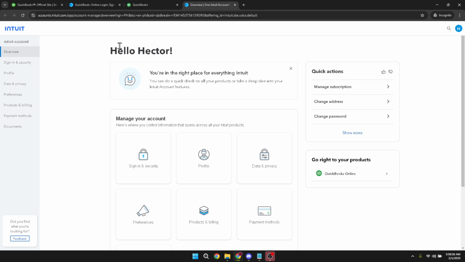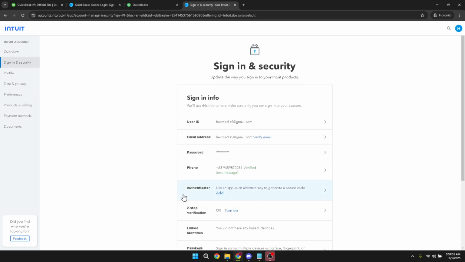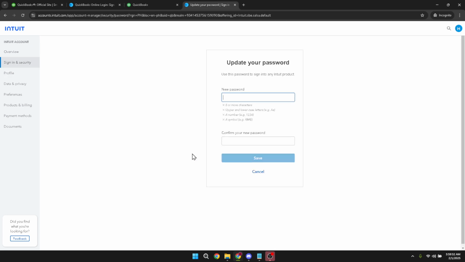When you do, you'll be prompted to enter your current password and then the new password you wish to set. Remember, when selecting a new password, it's always a good practice to make it strong. Something that combines numbers, letters, and special characters, but is also something you can remember. Once you've entered both, confirm the update. And that's it. You've successfully updated your QuickBooks password.